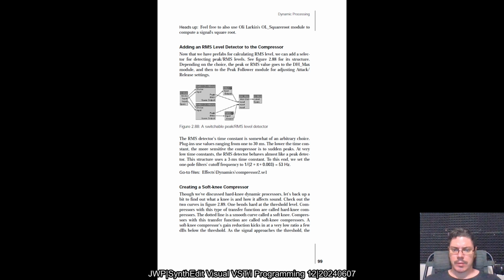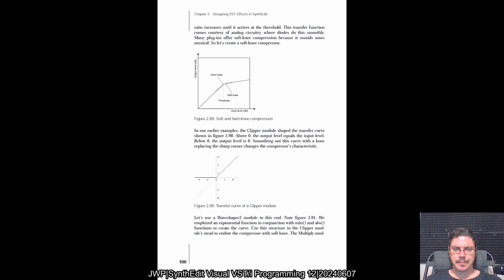A soft knee compressor's gain reduction kicks in at a very low ratio, a few decibels below the threshold. As the signal approaches this threshold, the ratio increases until it arrives at the threshold. This transfer function comes courtesy of analog circuitry, where diodes do this smoothing. Many plugins offer soft knee compression because it sounds more musical. So let's create a soft knee compressor.